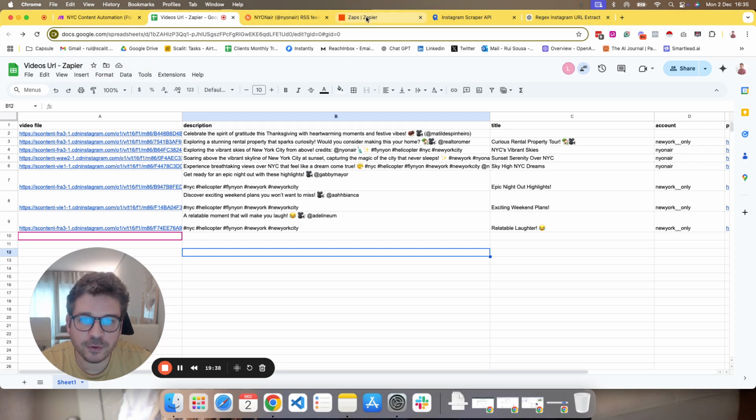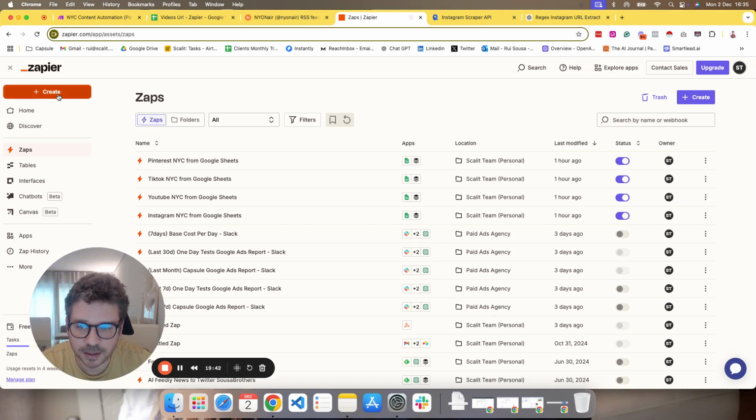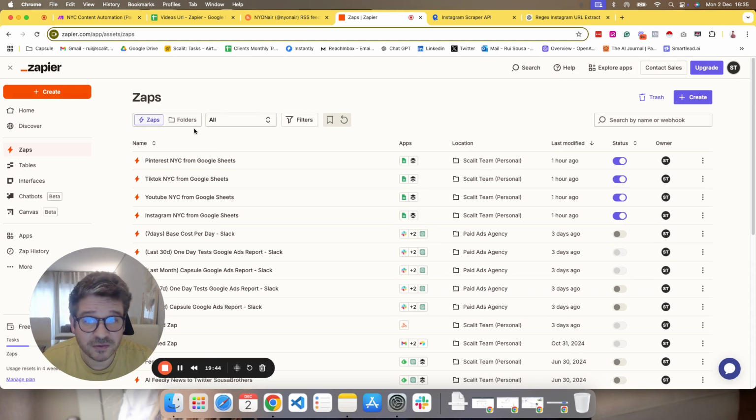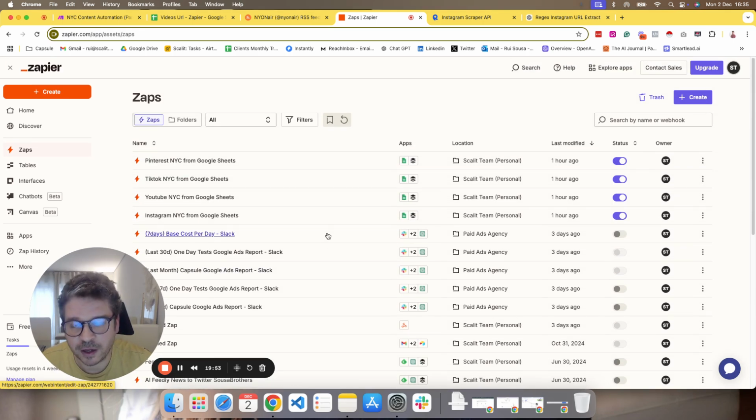Part number 2, you have to go to Zapier, which works the same as Make. Again, it's just more expensive, to be honest. That's why we use Make, because we use a lot. But we started with Zapier. As you guys can see, there's a ton of zaps here because we moved everything to Make.